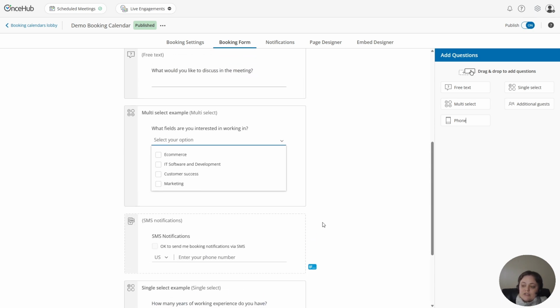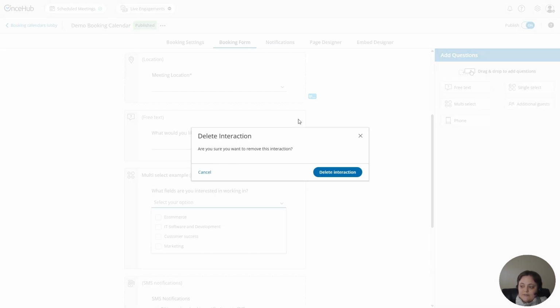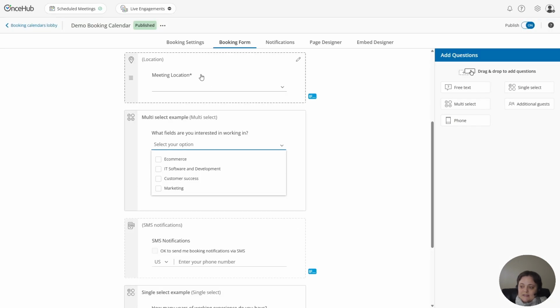To remove a question that's already in your booking form, simply locate the question and click on the trash can icon in the top right of that specific question. Confirm that you want to delete it. You'll see now that the question has been removed.